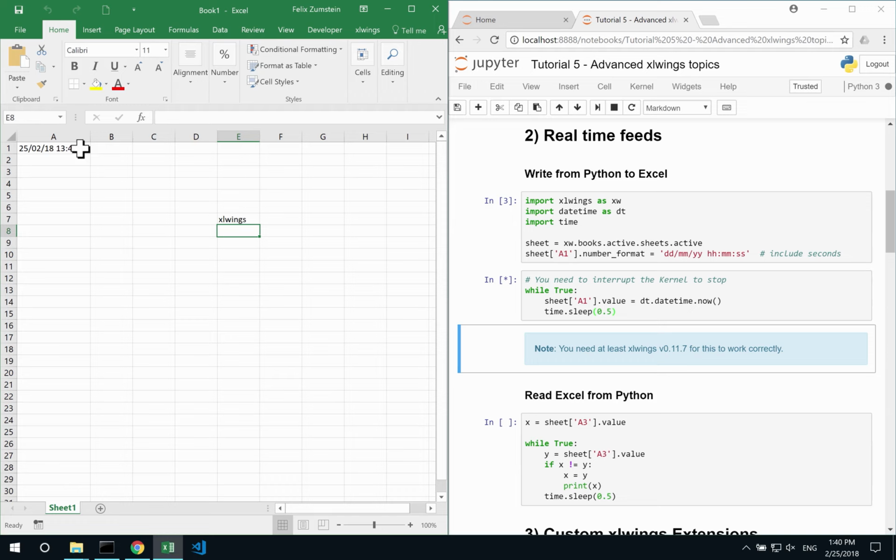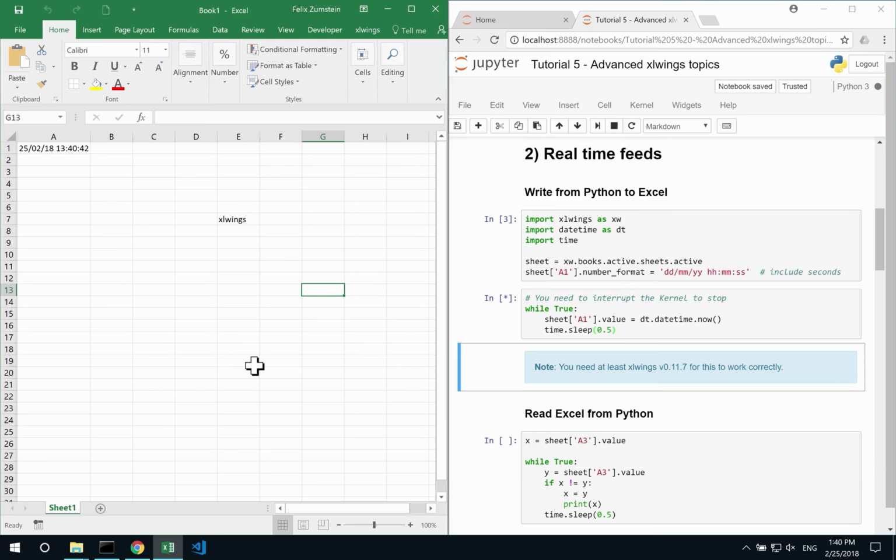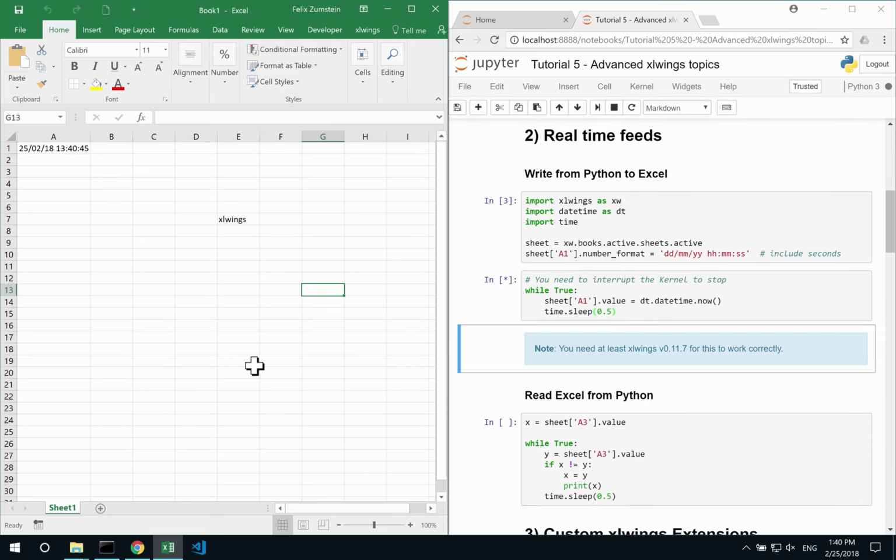An important note about this feature is that you should be using Excel Wings 0.11.7 at least, because previous versions of Excel Wings had an issue when you were clicking around in the cells that would actually break the call. So make sure you're using the latest version of Excel Wings if you want to use that feature.